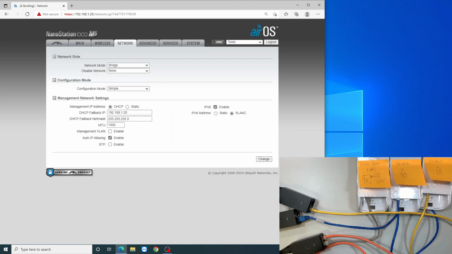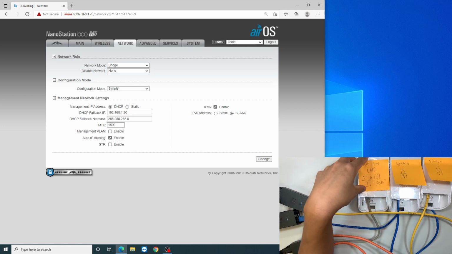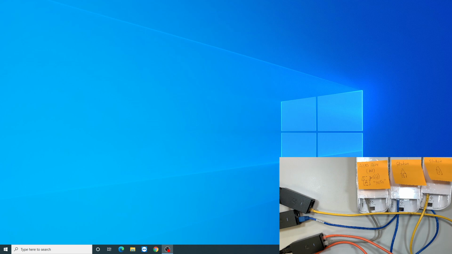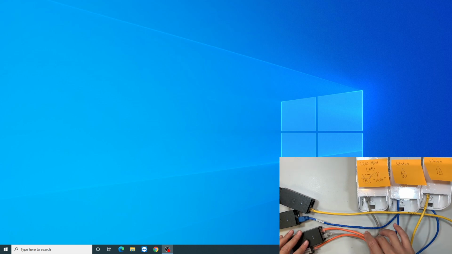That is all you need to do for the access point. Very straightforward. Now the access point is configured. The device is rebooting. Now you can go ahead and close the web browser. All right, so this thing is configured.